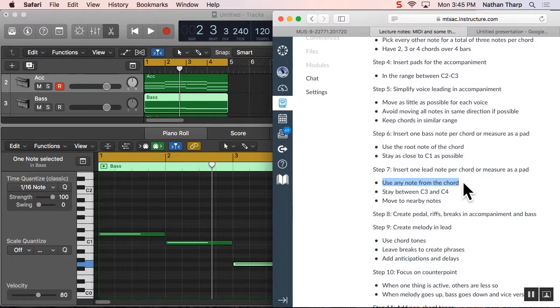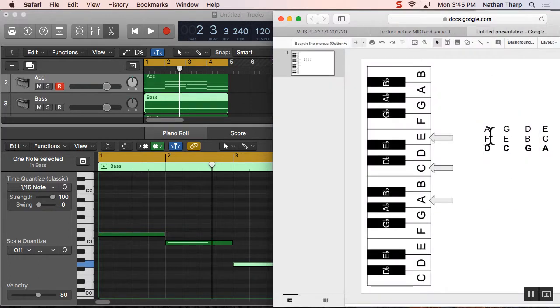And instead of trying to move to the next root, you want to move to nearby notes, similar to what we did in the accompaniment. Okay? So if we go back and we look at our chords here, what note should we start with? Let's start with something other than D. We'll start with F. Okay? So we're going to pick notes that are different. We can pick these other ones, but we're going to start with that F.